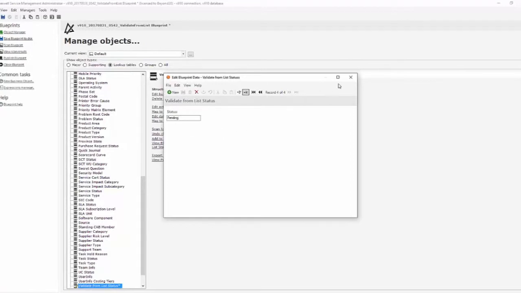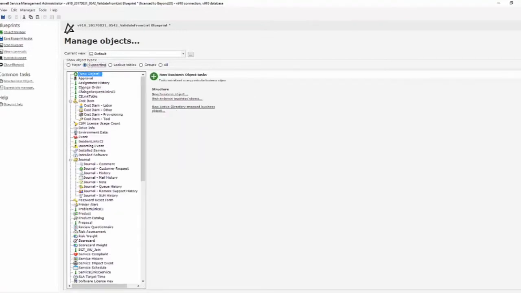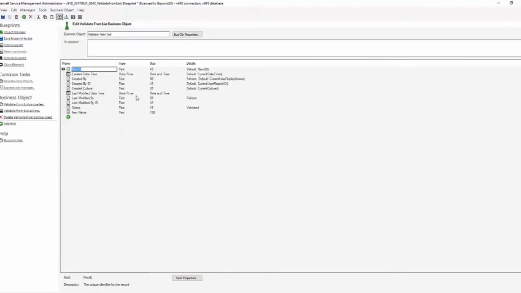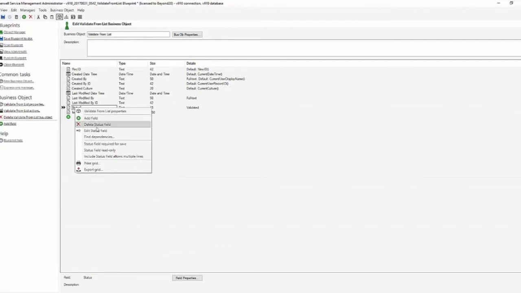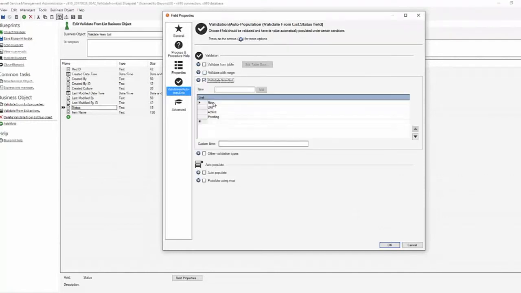So now that I've saved that data, when I publish this blueprint, before I publish, we'll go ahead and go back to our original validate from list object, where we're using validation. And what we have in here is on our status field. Notice it says validated. But when we go to the properties of that field, validation and auto-populate section, here we have validate from list, and here are the list of valid values.